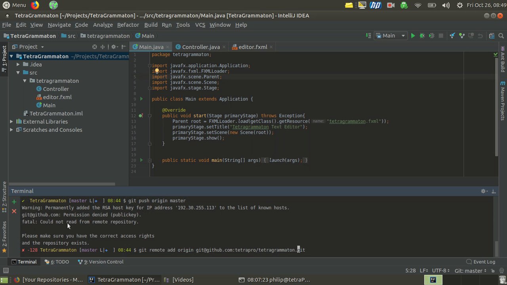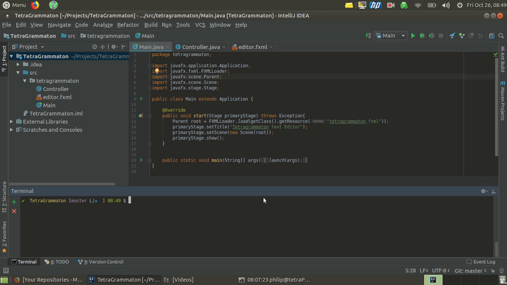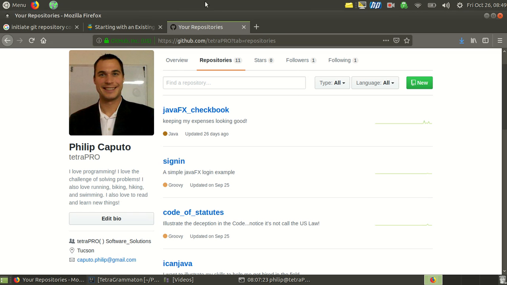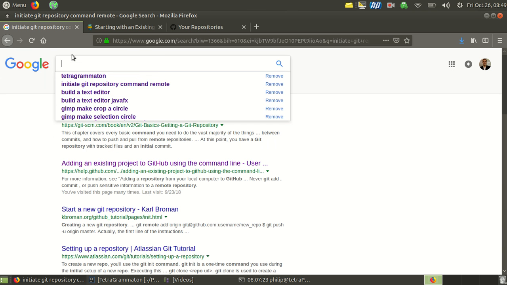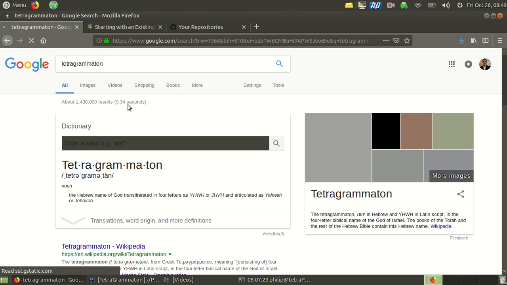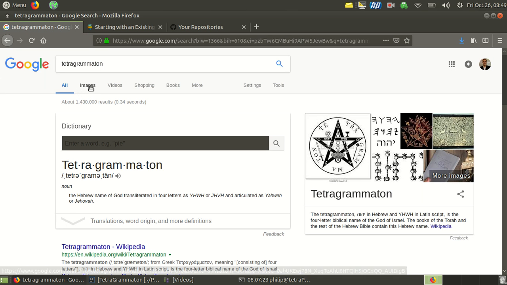We're going to develop a software program that is a text editor called Tetragrammaton. Now, the reason I got this Tetragrammaton word is because it's an ancient form of magic. And I'm going to show you some images here.